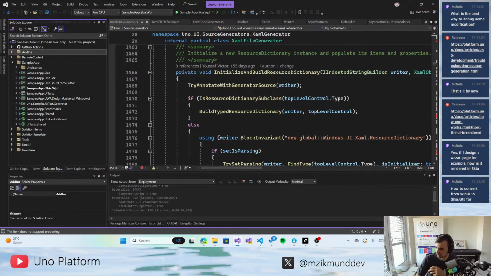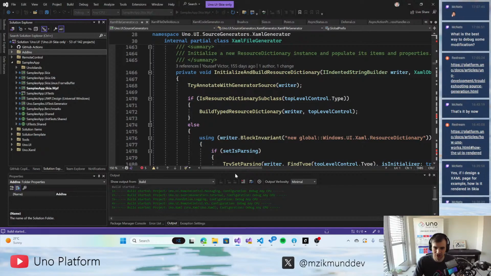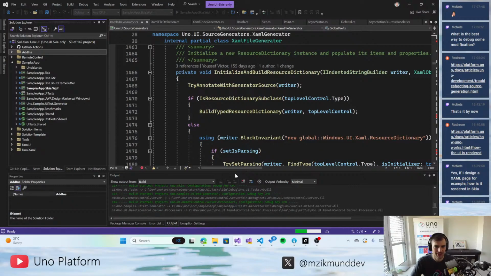And I see that I have a question here. What is the best way to debug some modification? Yes, exactly, right. That's exactly what I'm going to tell you now. So the Samples app is the perfect place to do that, because it contains a lot of samples that are specifically for this purpose. There are many already built, but you can add yours, and I will just build it so you can see how it looks.